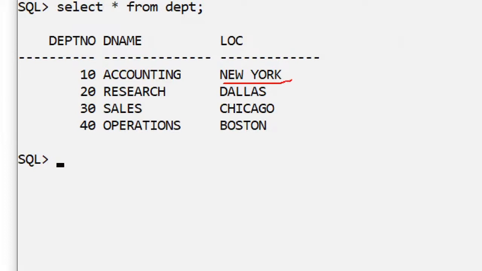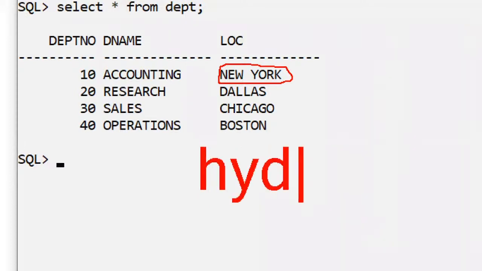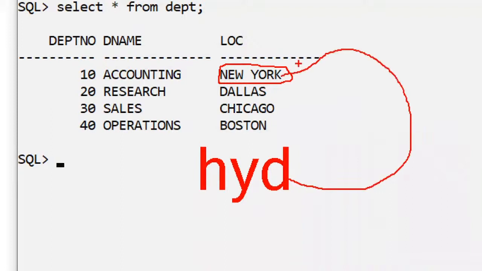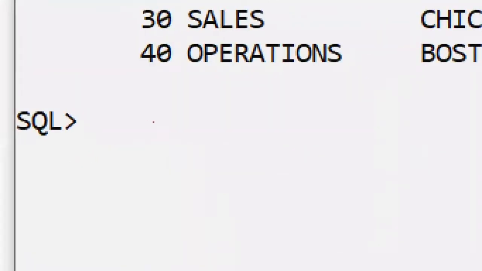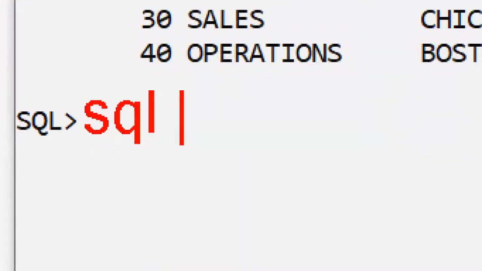Observe here. New York is a city, for example. In my project, I want to change it. Today, I want to change this New York location into Hyderabad as the location in my project. Suppose I want to change this New York location into Hyderabad in this relational database. How can I do it? Just in the SQL prompt only, we use the SQL language. SQL language is a very easy language. I will tell you how.